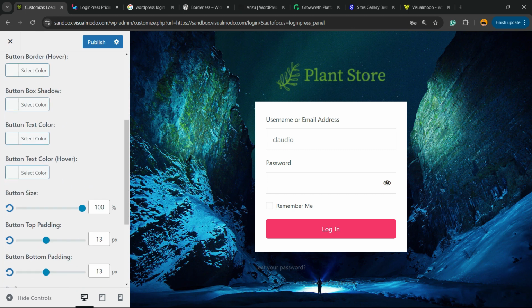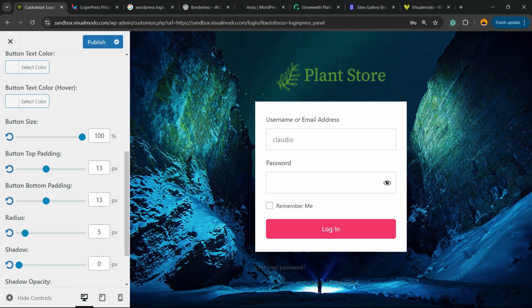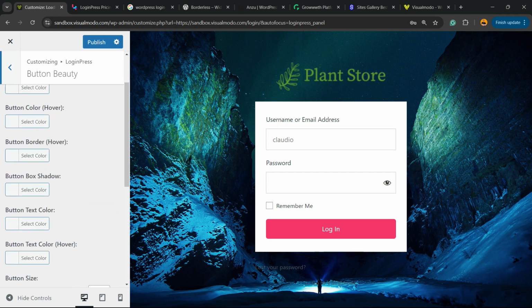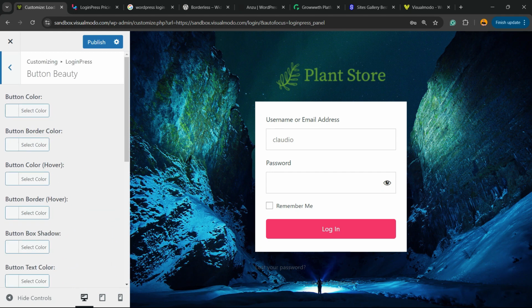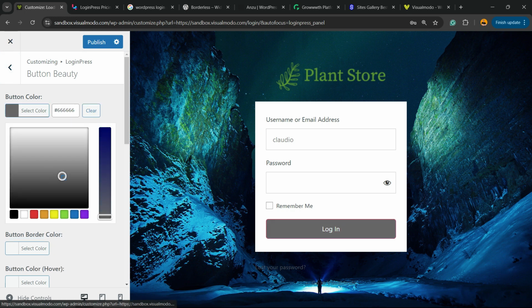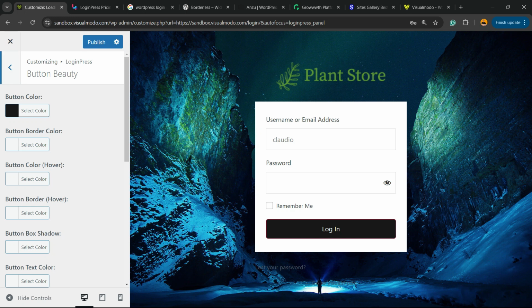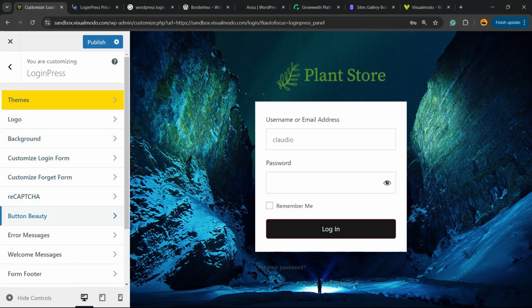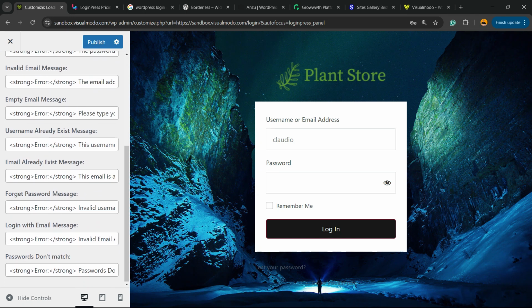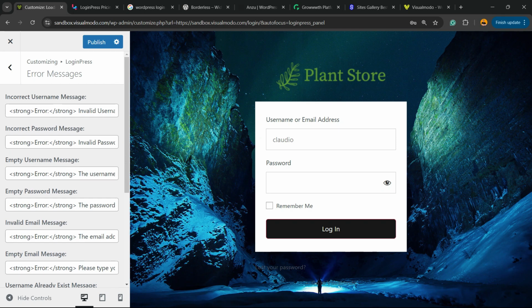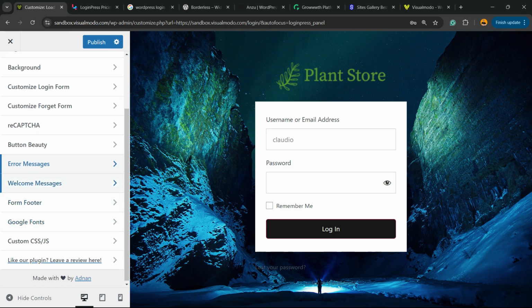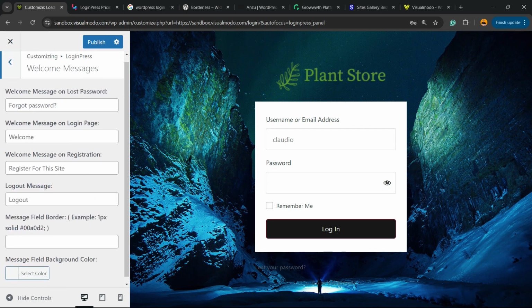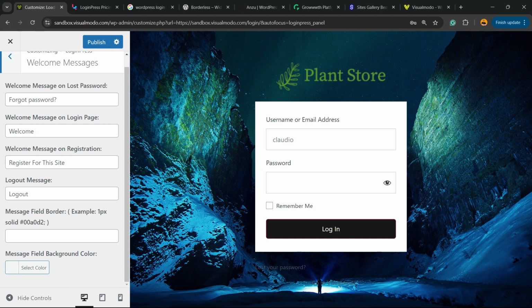The button beauty, so the appearance of the button, you can customize the button in the way that you want and completely customize the button. Changing the color of the button, for example, just like this. There is some error message that you can change the messages in the way that you want for another language, for example, or for other texts, all up to you. You have the welcome message to play with as well, and you can even change the color.